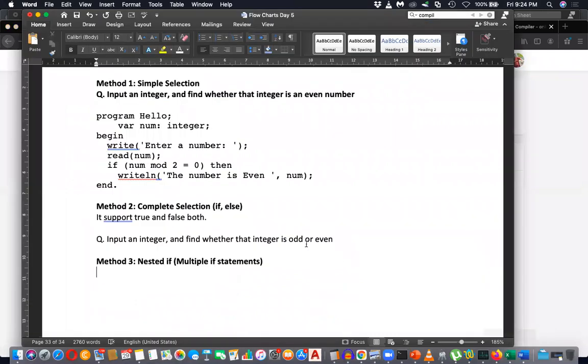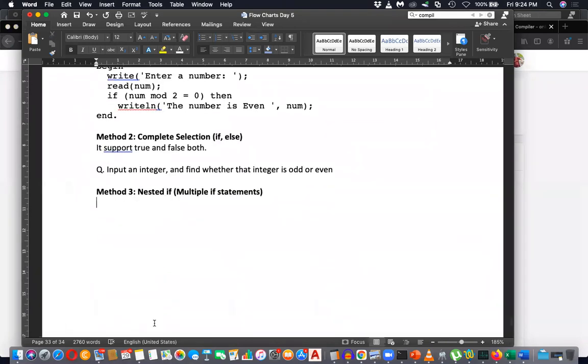Okay, so let's go to our lesson. That is nested if. Okay, let's try something like this. Enter marks. So this is the question. Input marks for Maths 1 and Maths 2 paper. Find the average.